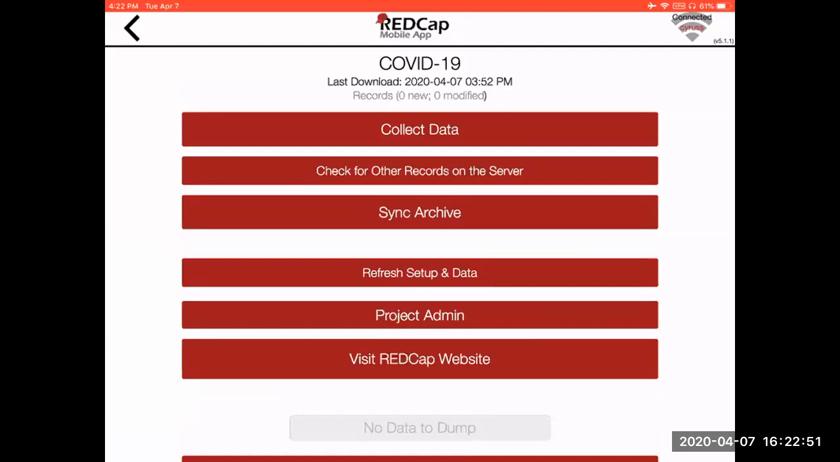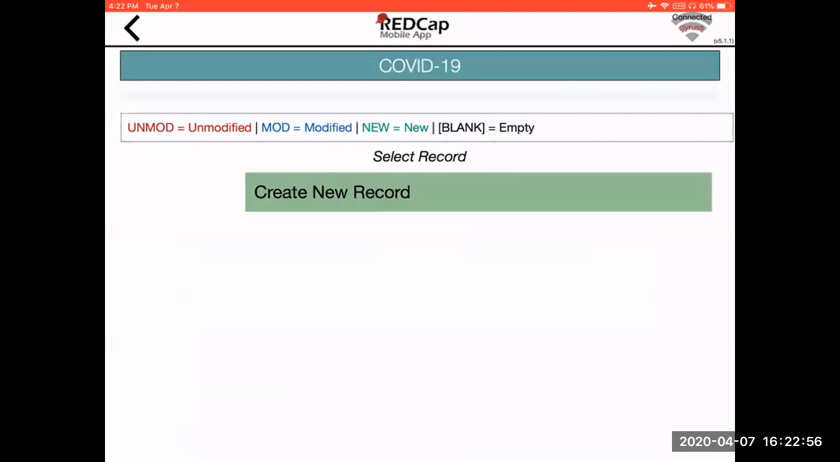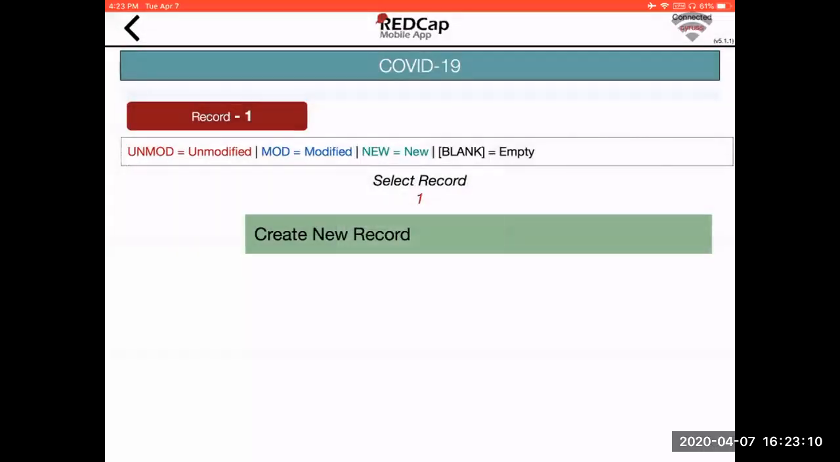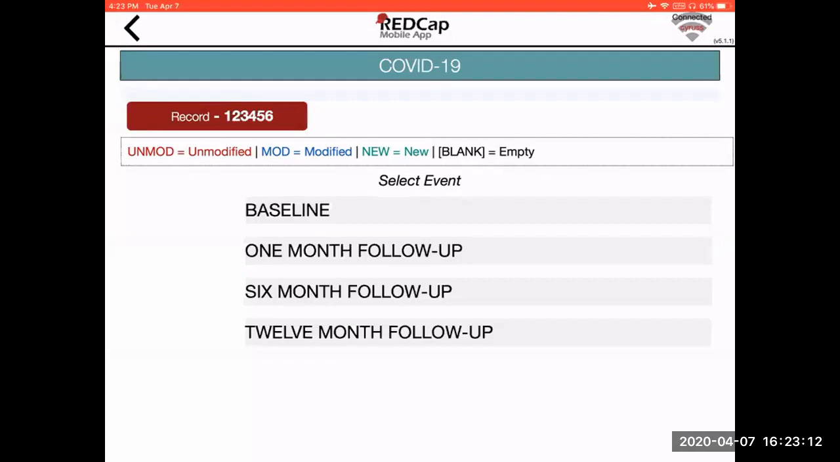And once you've gotten into the project, you're just going to simply collect data and then create a new record using the barcode that was taken from the subject. So for example, 1, 2, 3, 4, 5, 6. Now that the record has been created, you're going to select an event, and for the purposes of this data collection, you will only need to access the baseline event.